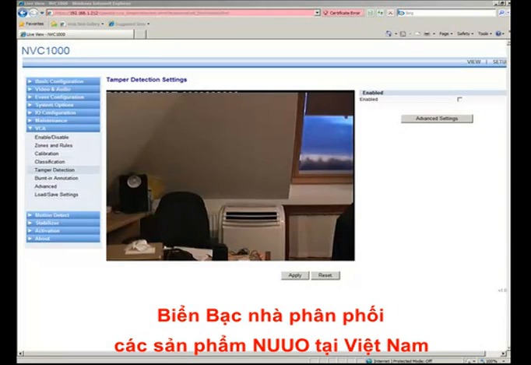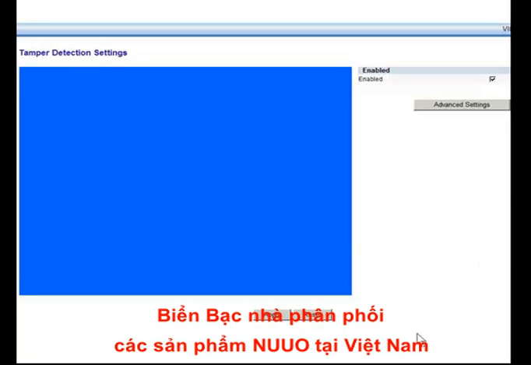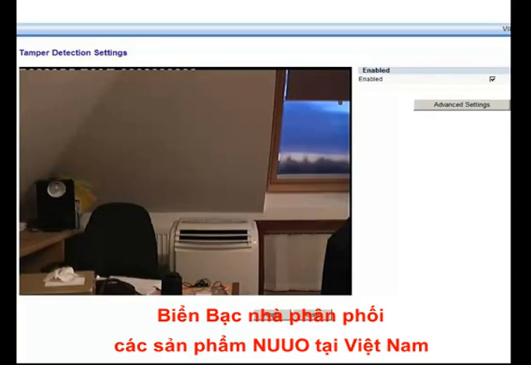Configuring the camera tamper for use couldn't be simpler. You just enable it, like so, and hit apply, and it is ready for use. On the whole, this is all the average user needs to know about the camera tamper function.